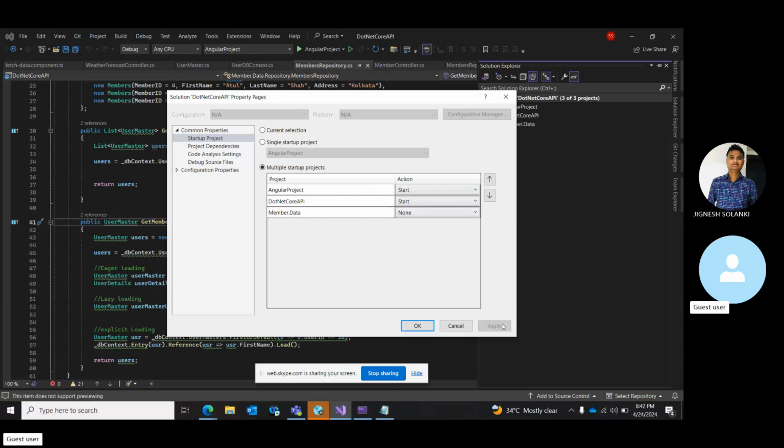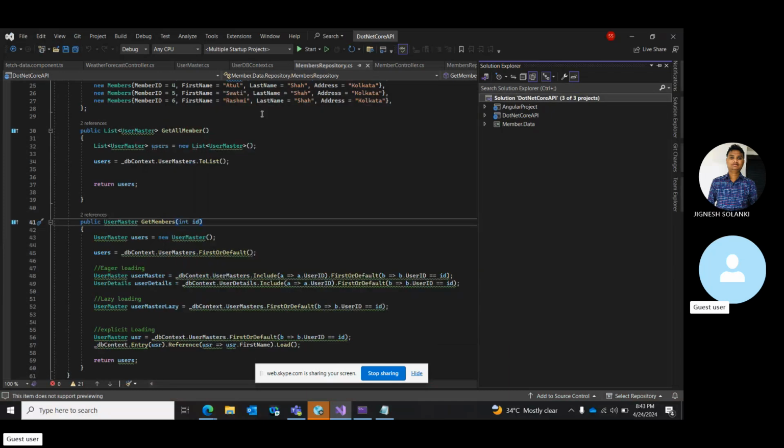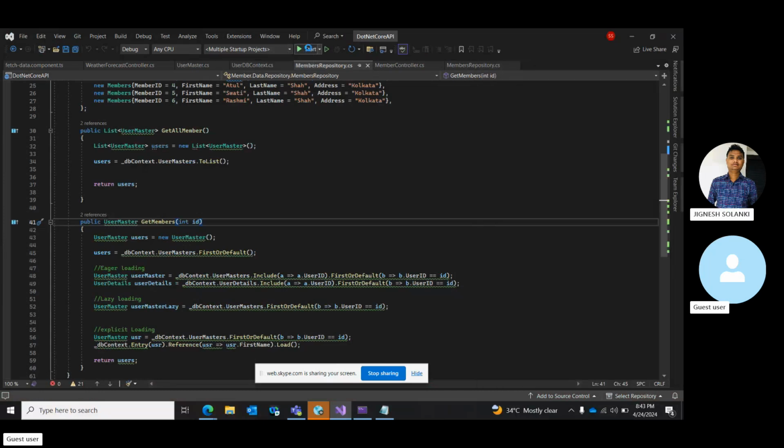So apply and hit OK. And see, this got changed to multiple startup projects. Okay, now when I hit Start, both will get started.